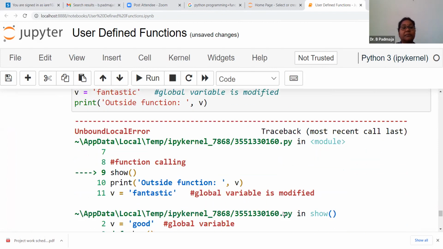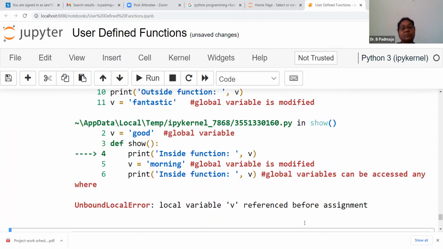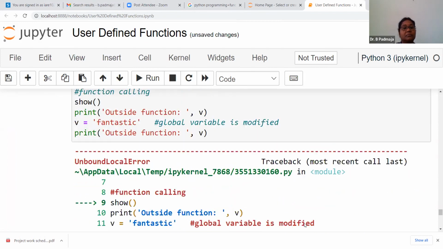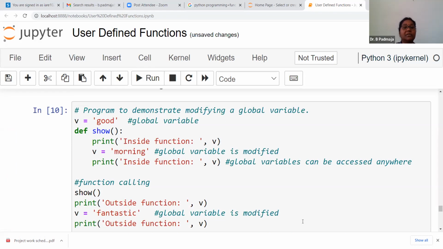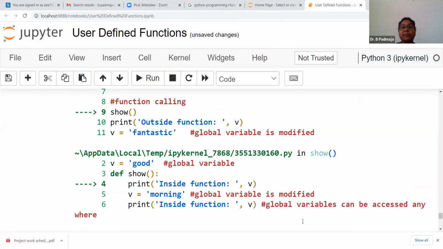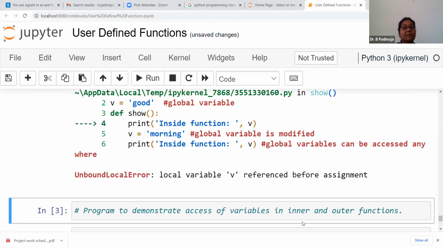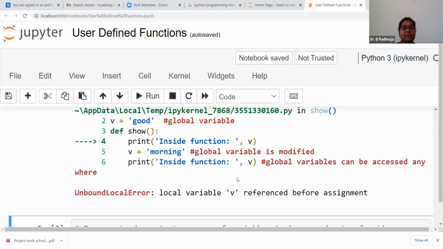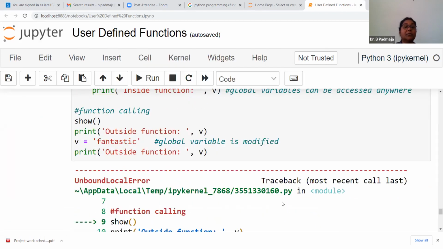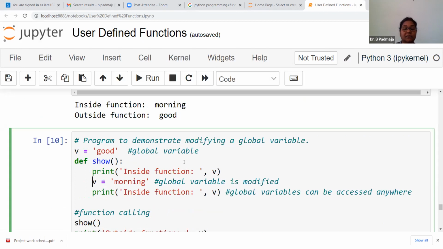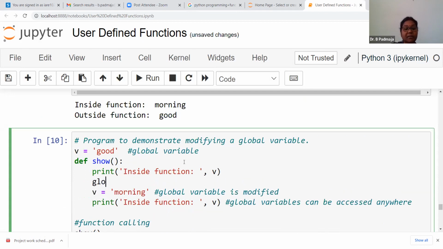Unbound local error. Global variable is modified. But in earlier versions it was working. In this version they have removed this concept. Local variable V is referenced before assignment. Now it is treating this as a local variable, right? Okay, anyway.